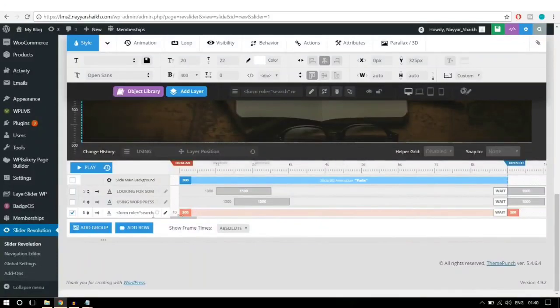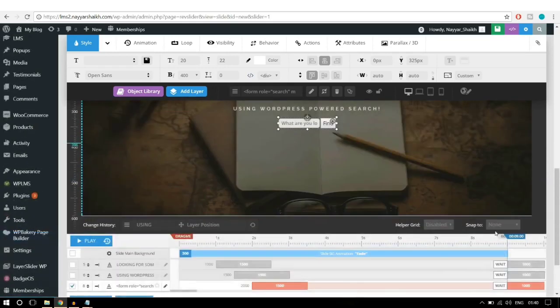Now the form. Select this form. This is the last one, the form one. I'll again hover here and click on edit. I want this form to come at the end, so I'll select 2 seconds. I want this form to appear at 2 seconds, and the animation duration to be 1.5 seconds. End time will be the same, 1 second. Fine, now click on this tick mark button.